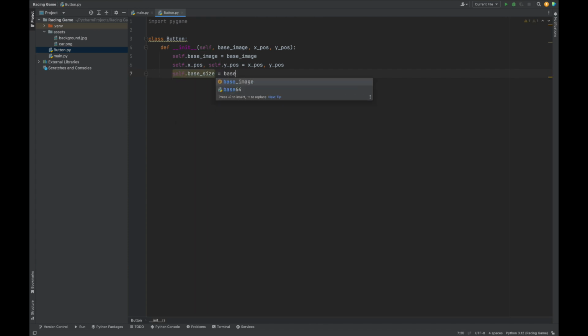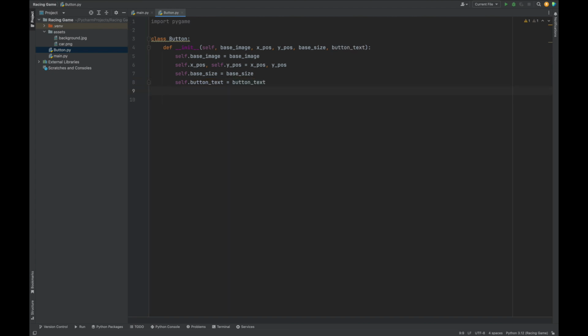The base image is the picture or image that our button will display. X pause, Y pause. These are the coordinates on our screen where the center of the button will be placed. Base size, the size of our button's image. Button text. This is any optional text we want to draw on top of the button, like when we have our levels easy, medium, and hard. The equals quotation makes it optional.